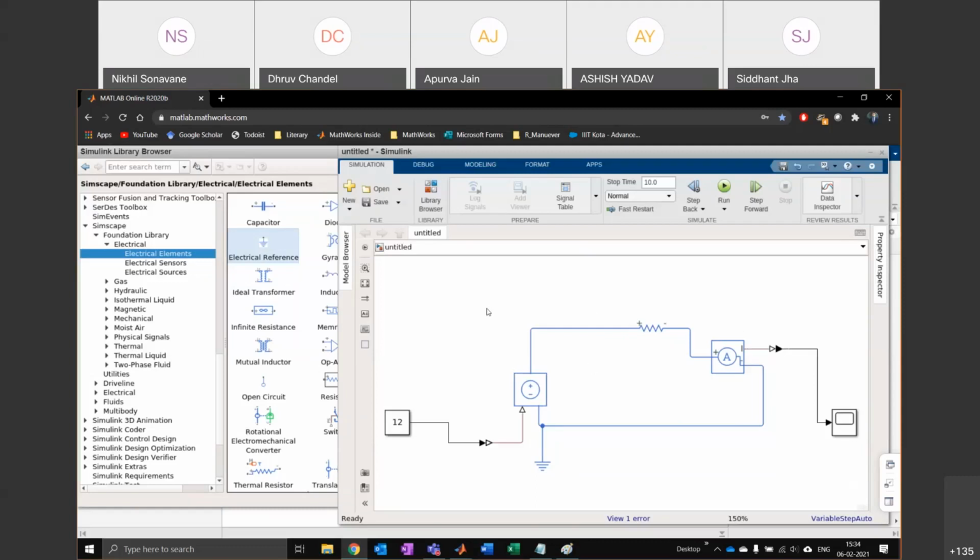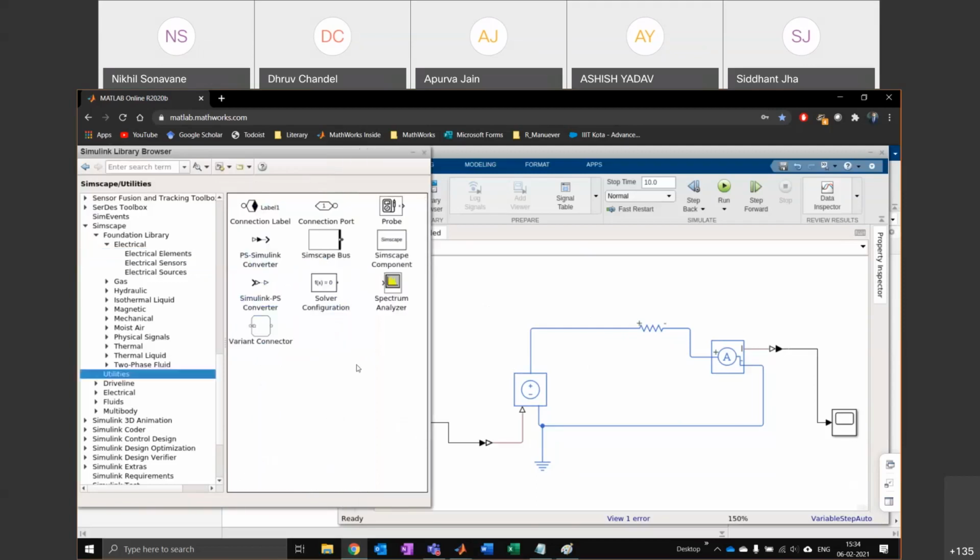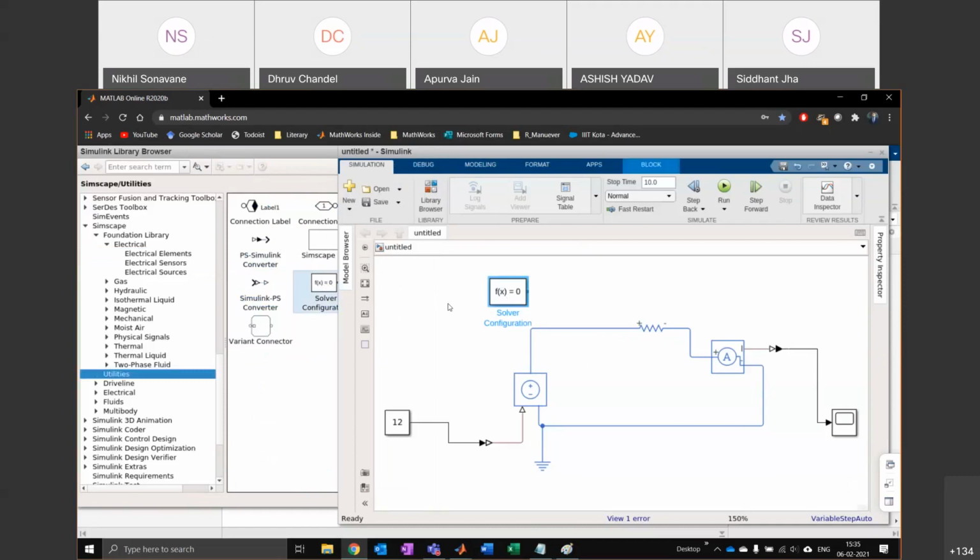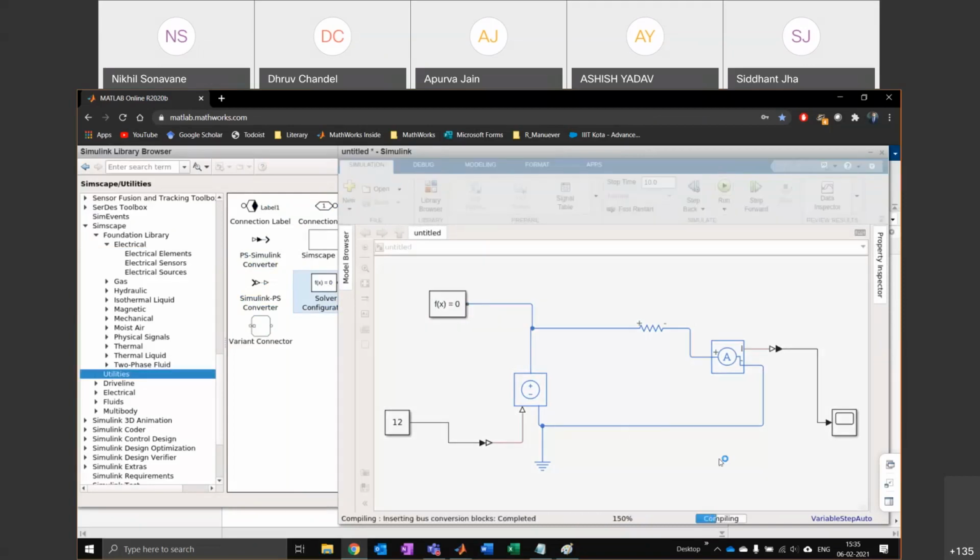Otherwise, it's very easy. So you again go to utilities, you pick up the solver configuration block, and it will work. So I just attach it here. That's the solver configuration. That just tells Simscape that this is a network. And when we run it now, you will see the network.